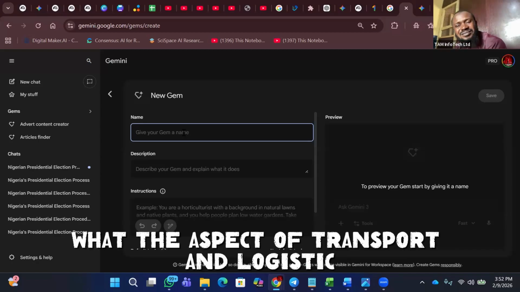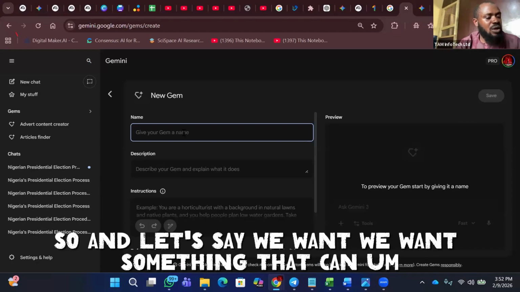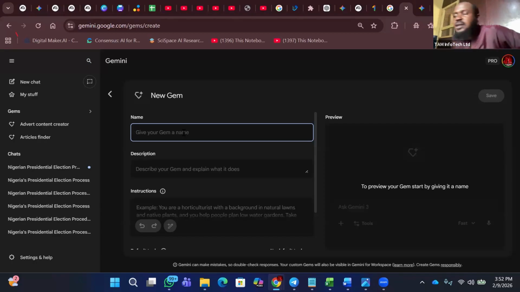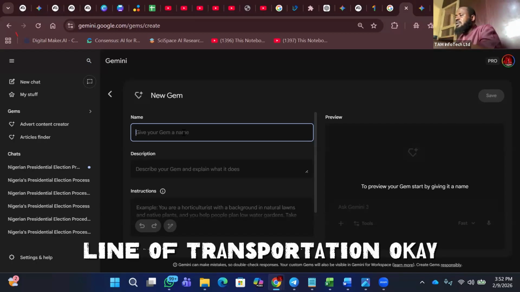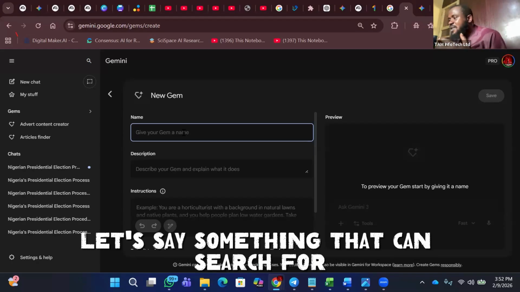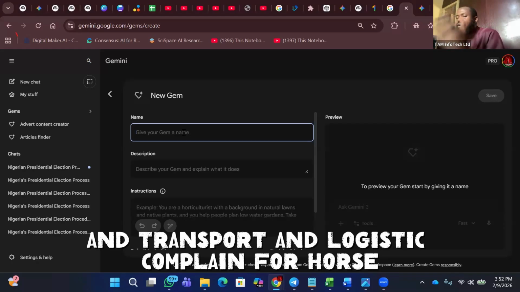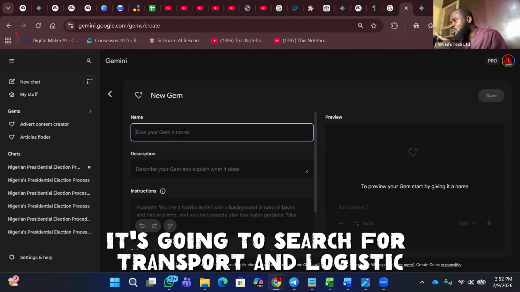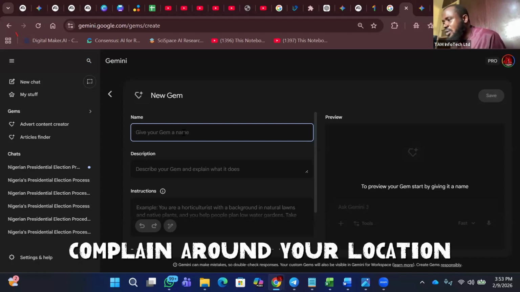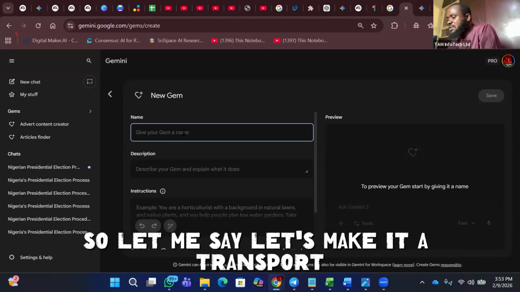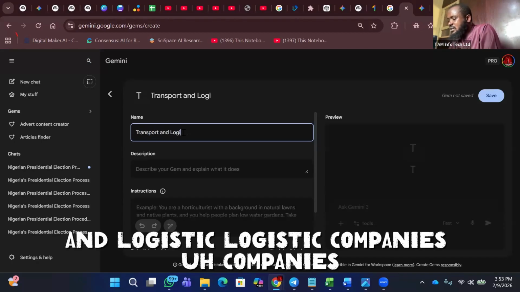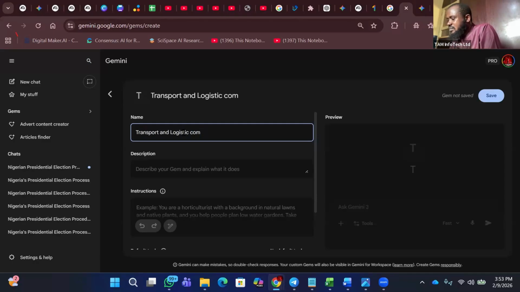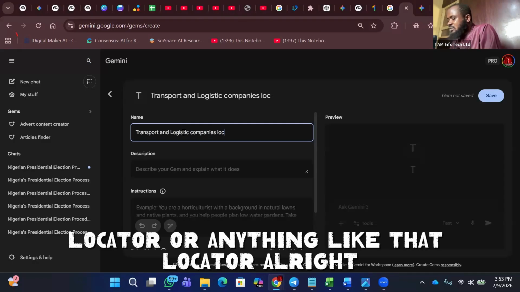Transport and logistics. The aspect of transport and logistics. Okay. So let's say we want something that can search for transport and logistic companies for us. Anytime you just type your area, it's going to search for transport and logistic companies around your location, your locality. So let's try that. Let's make it a transport and logistic companies locator, or anything like that.